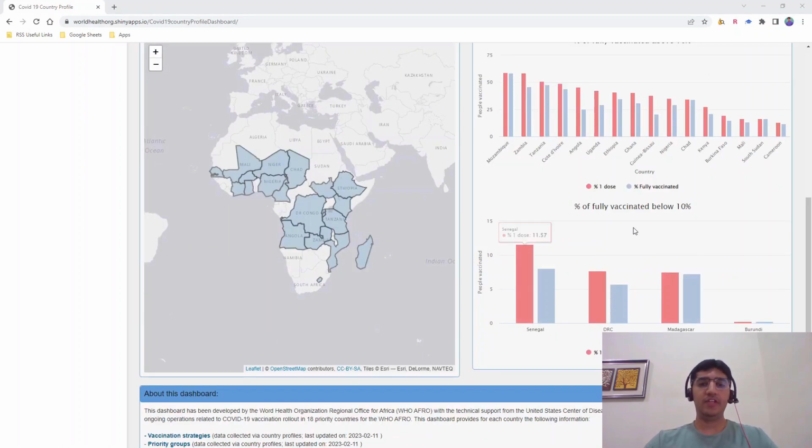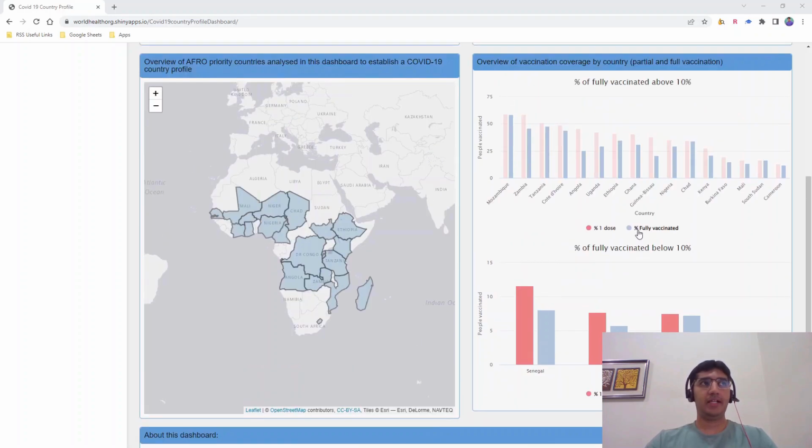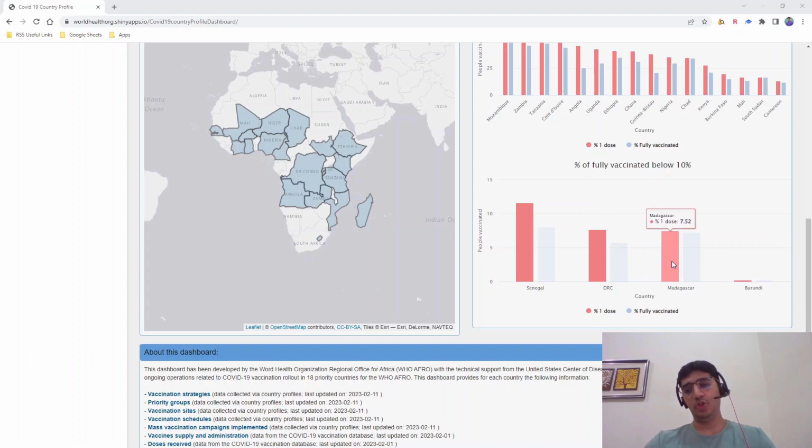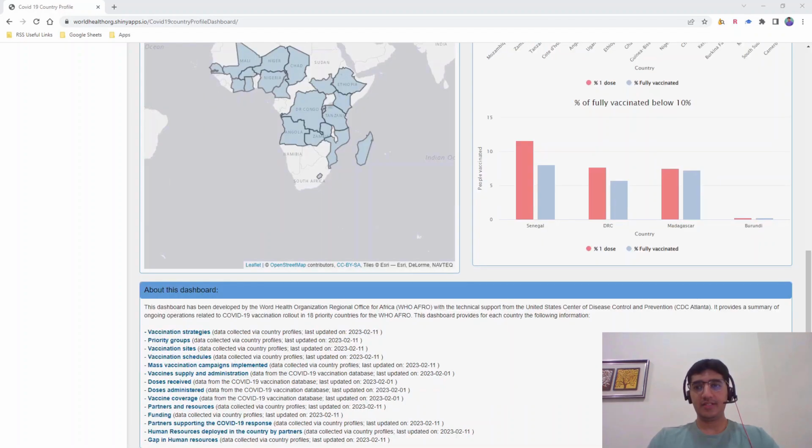Next to the map, we have vaccination coverage by country. For better visualization, the countries are divided in two sections. One where the percentage of fully vaccinated people is about 10% and the other one where the percentage of people fully vaccinated is below 10%. This shows the information about full as well as partial vaccination status. The About this dashboard section explains which data comes from where along with the date when the data was updated so that users of this dashboard have an idea when they are looking at the numbers.